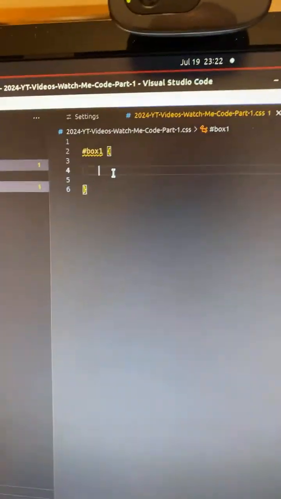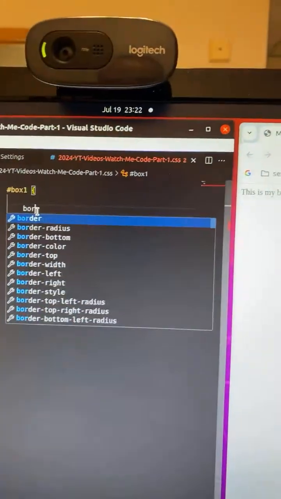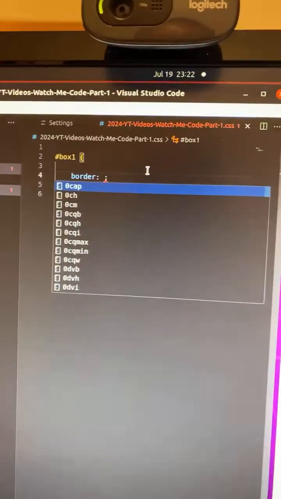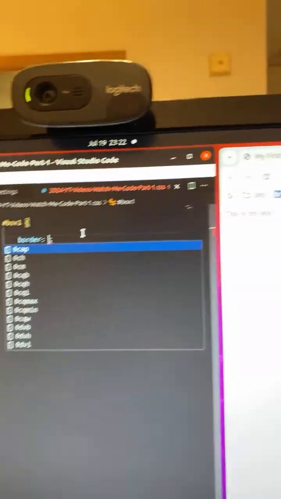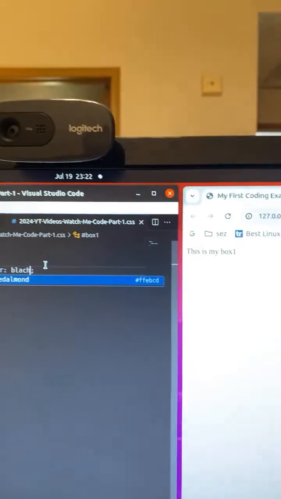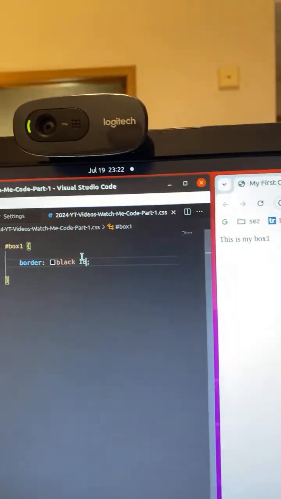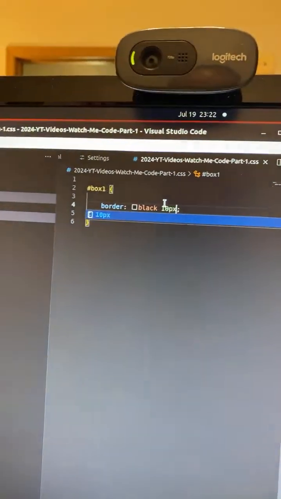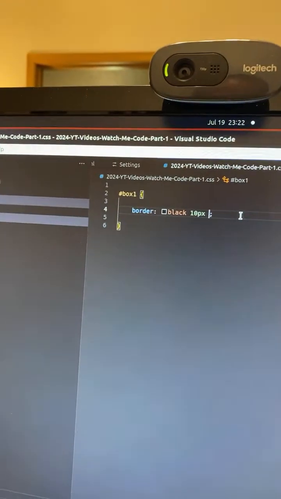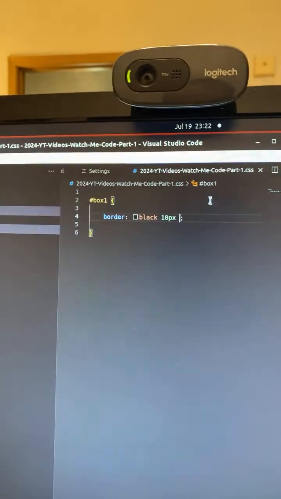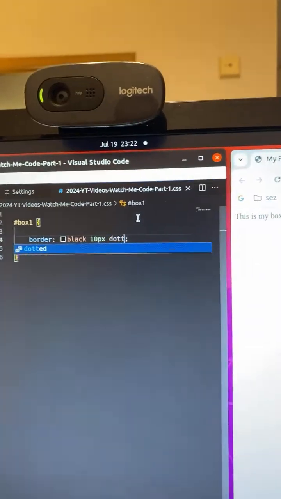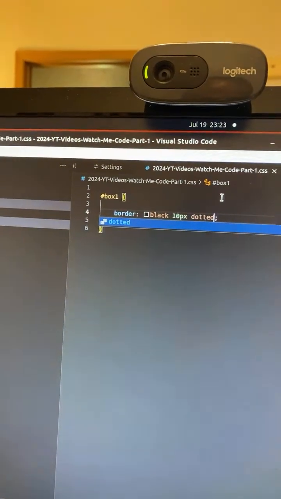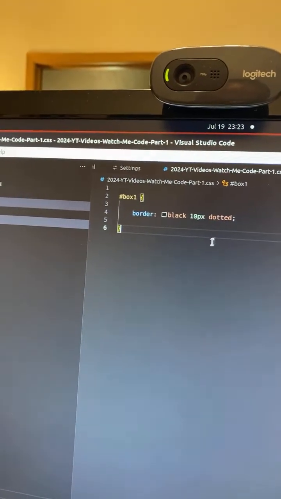We're going to give it a border, and the way we specify it is this way: border. Let's give it a color, black. We're going to give it a width of 10 pixels. So this is the thickness of the box, and then we're going to give it a style, which is, let's say, dotted. It means it has dots around it.